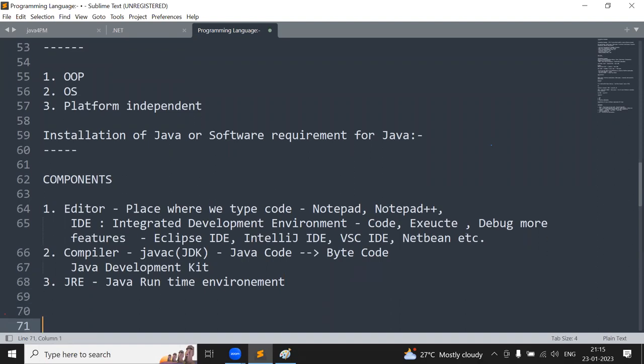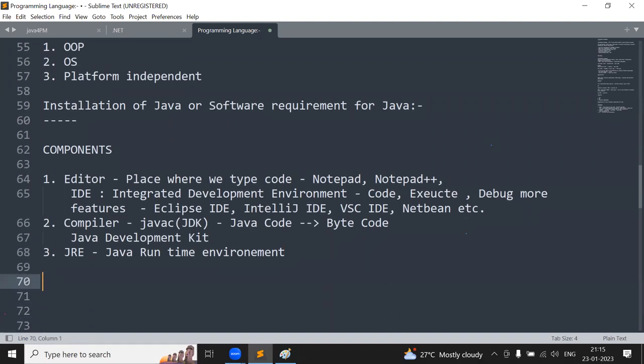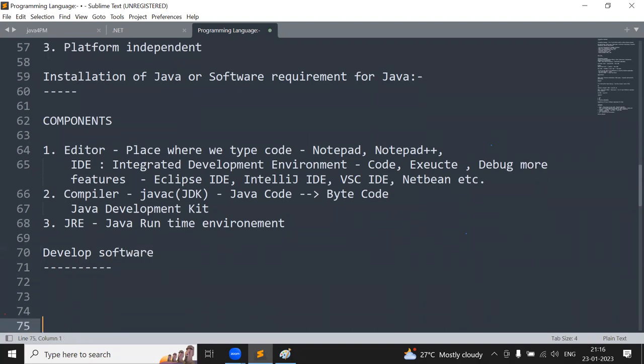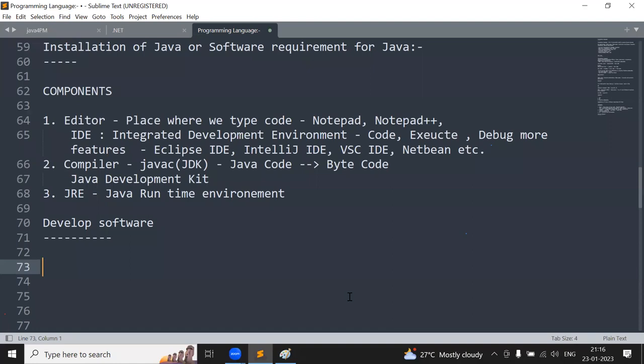Suppose I will tell you one scenario. Listen carefully. Suppose I am going to develop some software. What do we need in my machine? I need the JDK in my machine. If I want to develop my software, I need the JDK in my machine. If I have the JDK in my machine, then only can I develop some software.